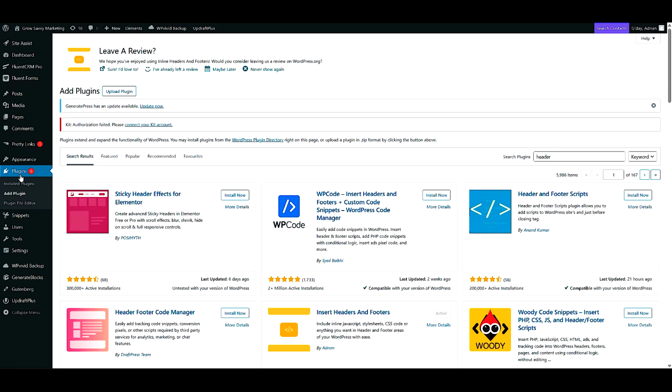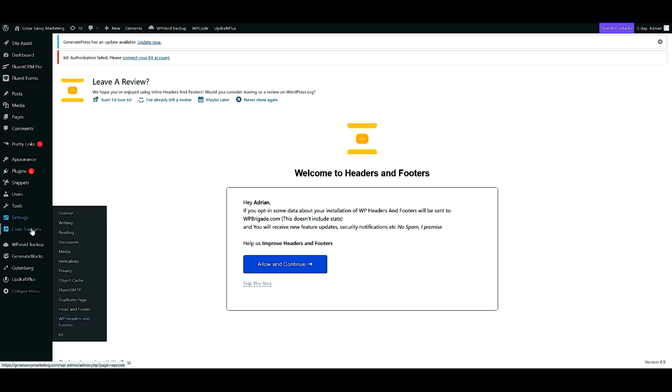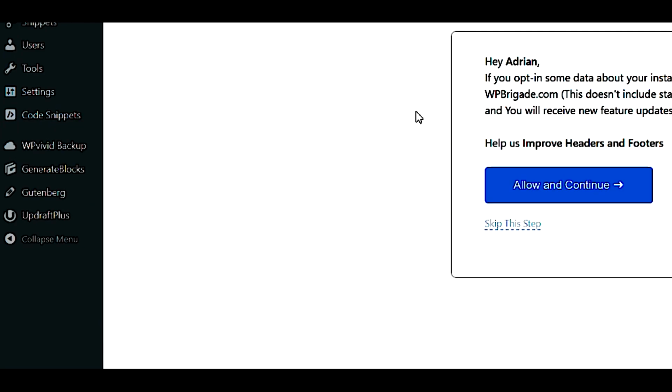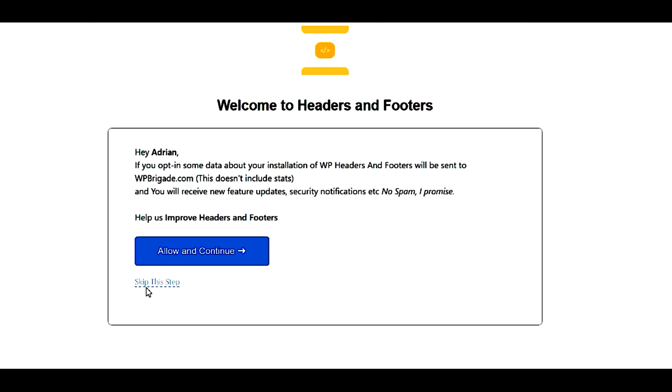So if you don't have it, come over here to plugins, and we're going to search for header here, and we're going to use the WP code extension over here. We're going to say install now, activate once it's installed. And then you're going to see it over in settings, WP headers and footers. And we'll just say skip this step.